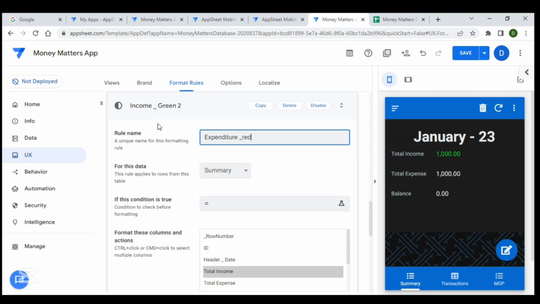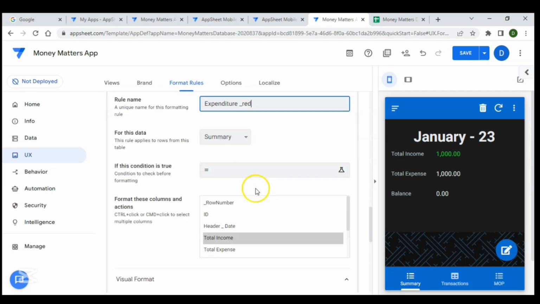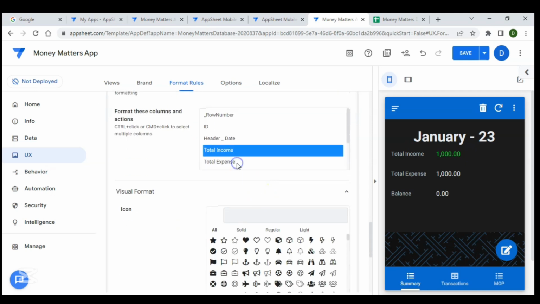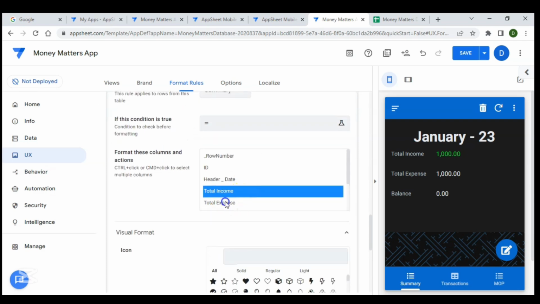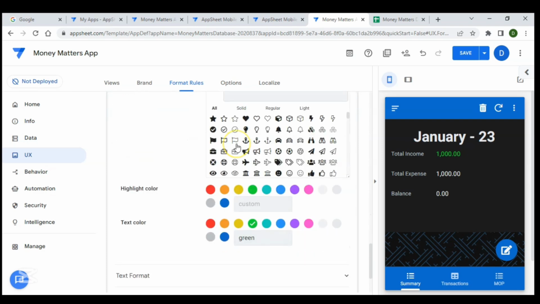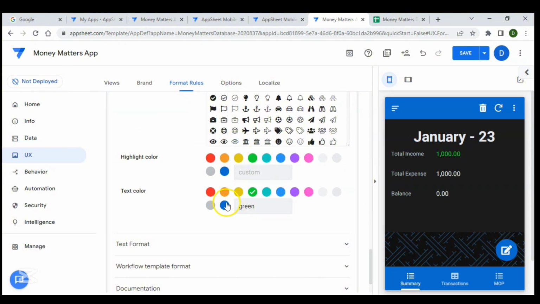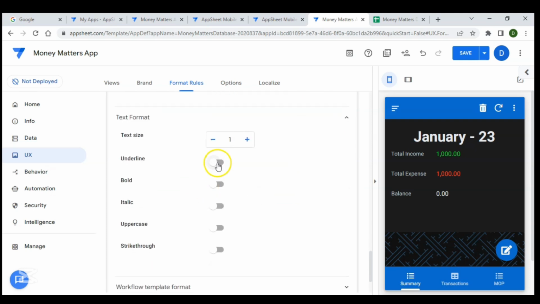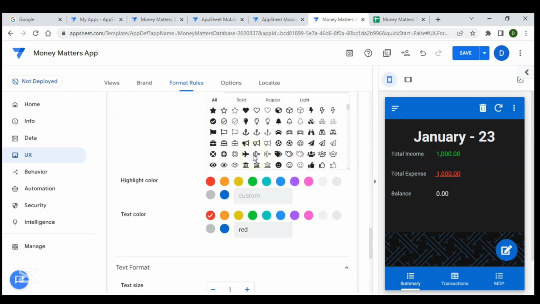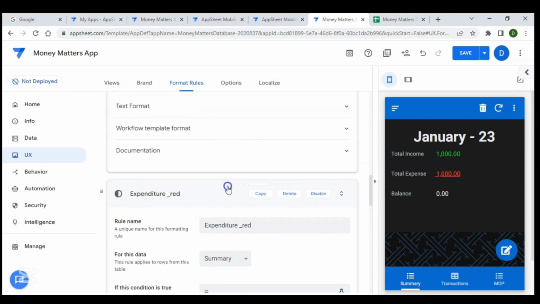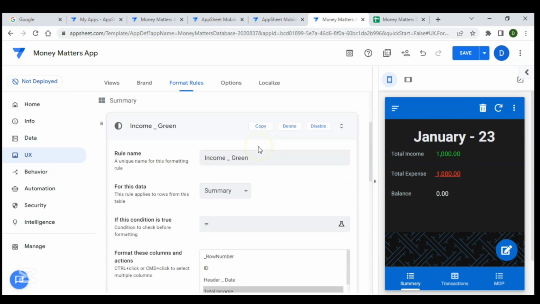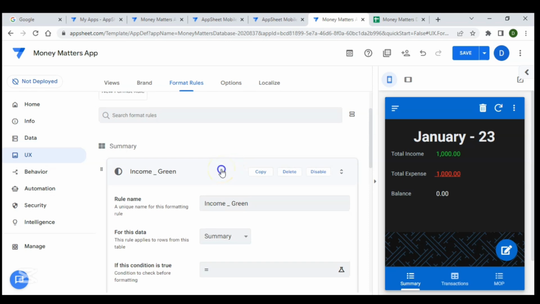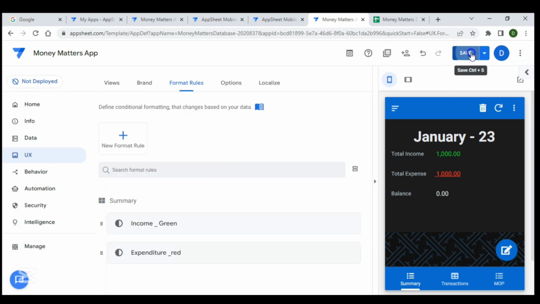Right, summary page, this time total expense. Okay, and that is going to be red. Right, aside that, I'm going to underline this. So come here and underline. That's it. Okay, so with this done, I'm good to go. I have this and this in place. I'm going to save this.